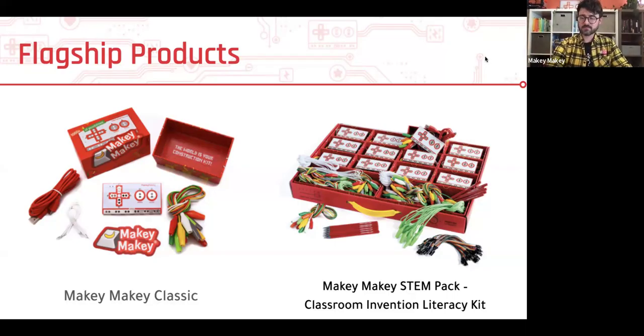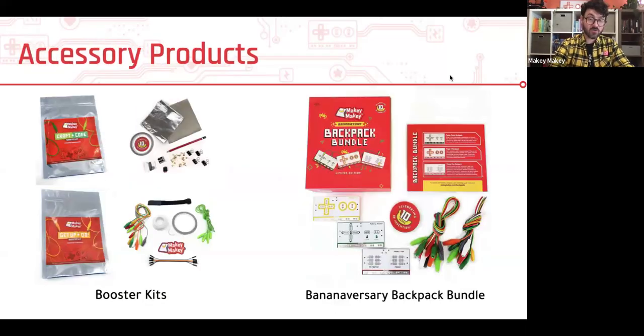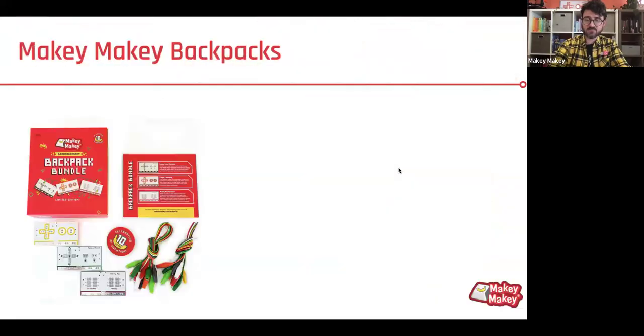Great question. So these are the products that if you've not used Makey Makey in a while, you're probably most familiar with, these two right here. I'm really excited to talk about the other stuff that we have. We have released a series of accessory products and booster kits that allow you to do the things that you were already doing with Makey Makey more easily, or they'll allow you to do more things. Let's look at each of these individually.